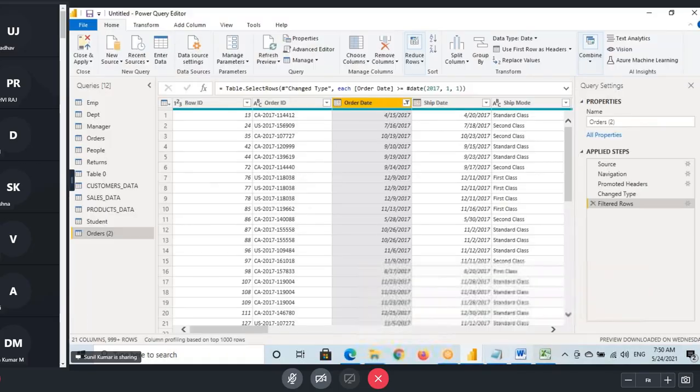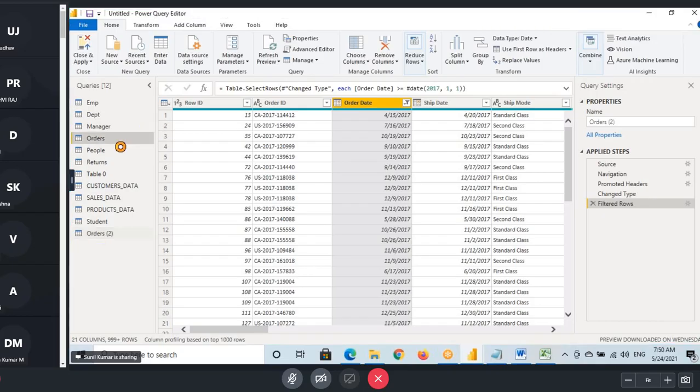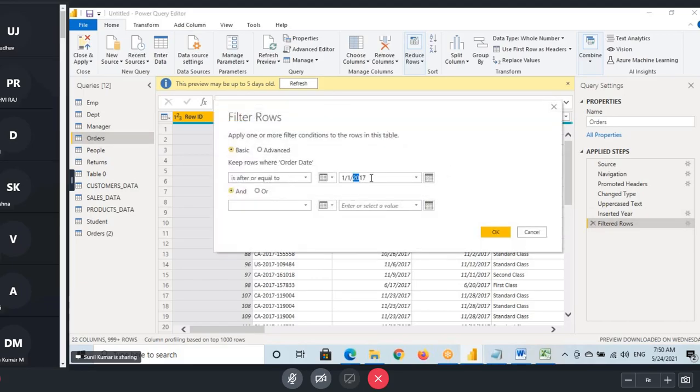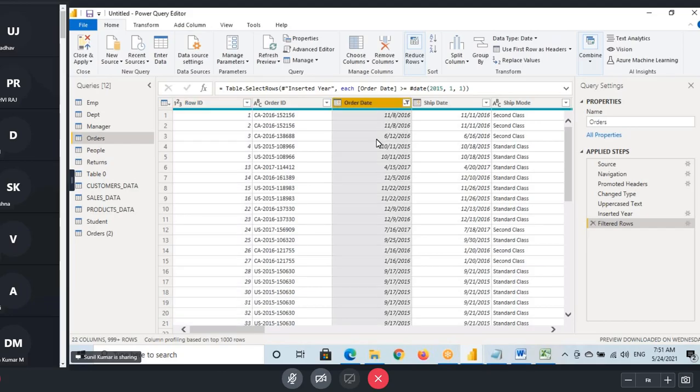You need to go to each and every one of the 10 tables. You need to change the condition. You need to go here and change the condition: Filter Rows, go and change it. Instead of 2017, they want it from 2015. Press OK. Now it will give the data from 2015.